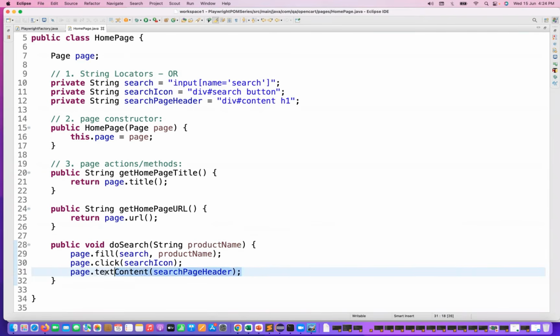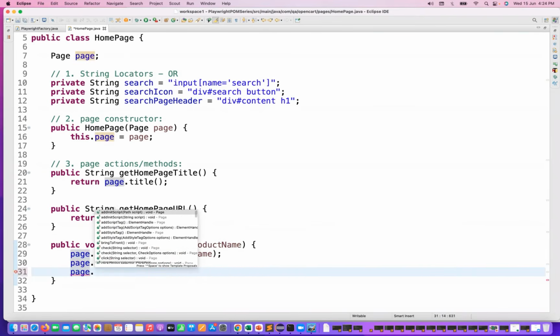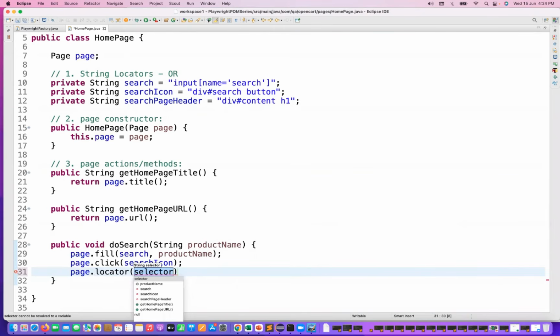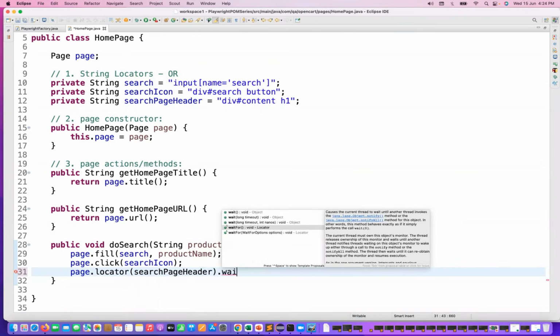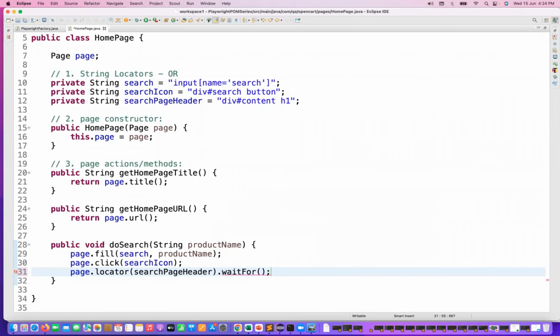So what I'm saying here is that you can simply write page.locator also, you can use it like this. And which locator? Search page header. And then you can simply write waitFor, to wait for a specific time if the result is coming later. And then if you really want to capture the text, here you cannot use the textContent method or any method over here directly. So right now, let's ignore this particular waitFor method.